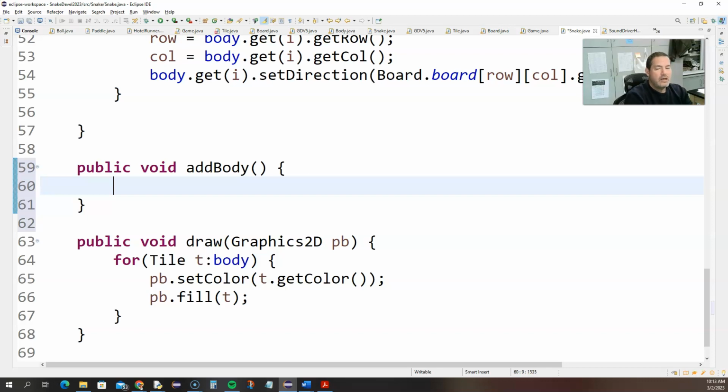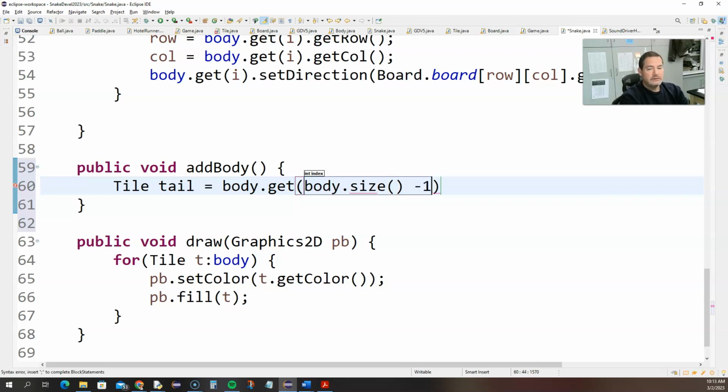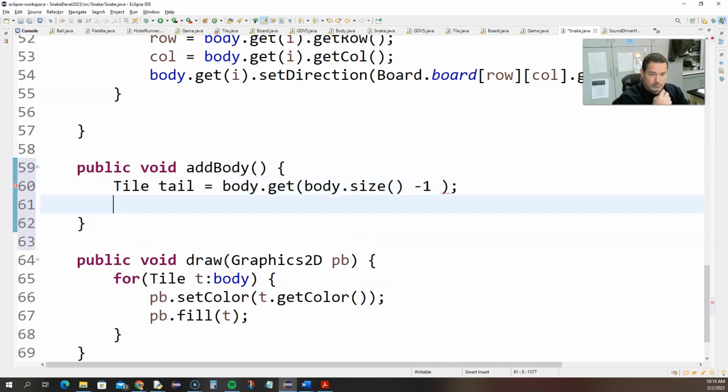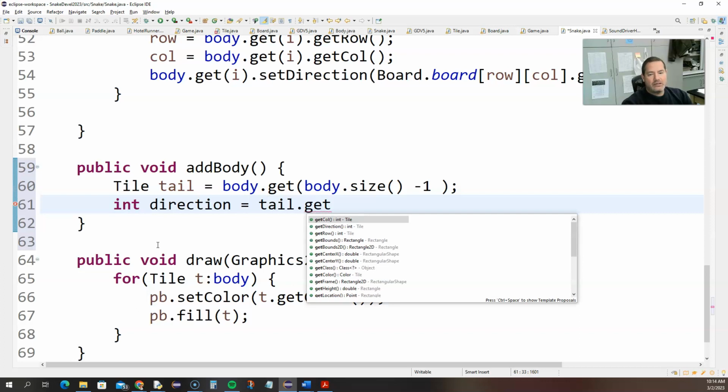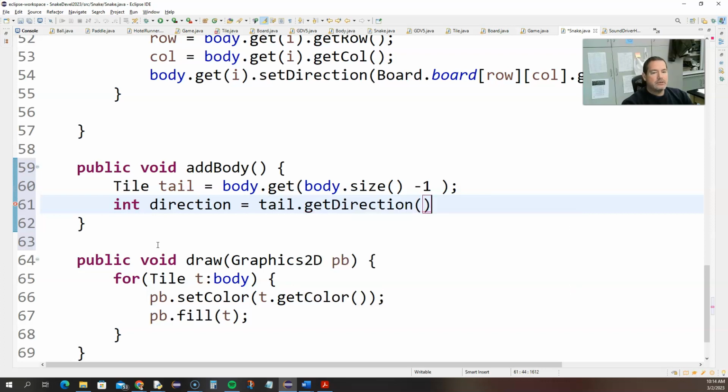So I'm going to do something here just so I can reference the tail. And I'm going to say it's body.get(body.size minus 1), right? That should be the tail. And so we need to know the direction here. So I'm going to say int direction equals tail.getDirection. How about them apples?